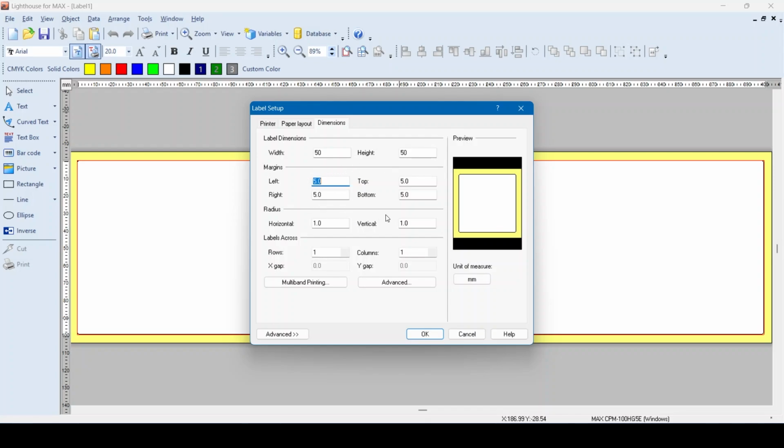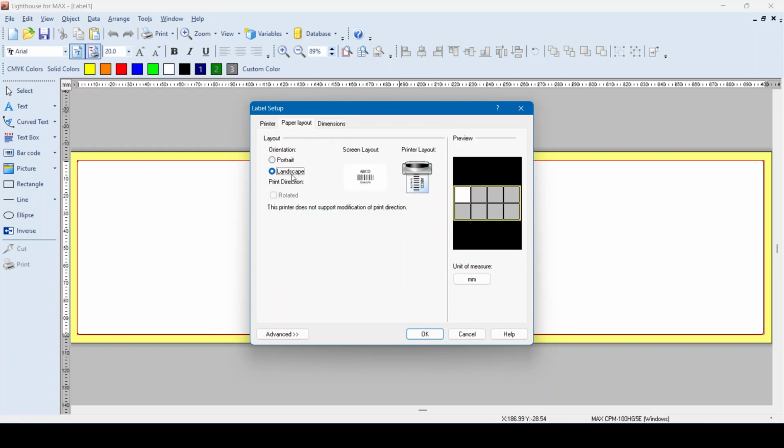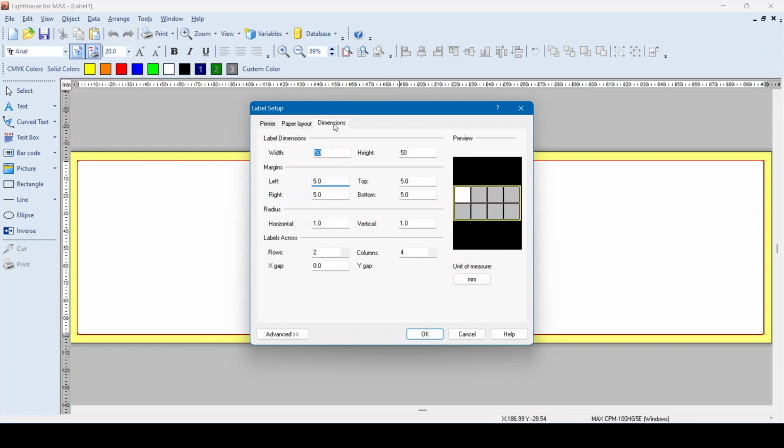Underneath here we then have the margins, which should automatically be set to 5mm, and you can leave them as they are. A little further down we then have the labels across section with rows and columns, and it's in here where you tell the software how many labels you would like to set up to print as a batch. If I increase my rows, an additional label is added underneath the original, and if I increase the columns, they are added to the right hand side of this. This is because I am still technically in the landscape orientation.